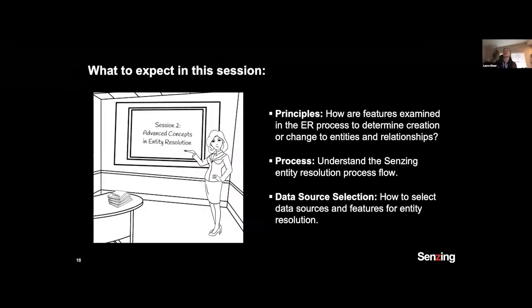Here's what to expect in this session. We're going to talk about principle-based entity resolution and how features are examined in the ER process to determine changes to entities and relationships. We're also going to review the ER process that we started to talk about yesterday, and then we're going to get into data source selection, how to select data sources and features for entity resolution.